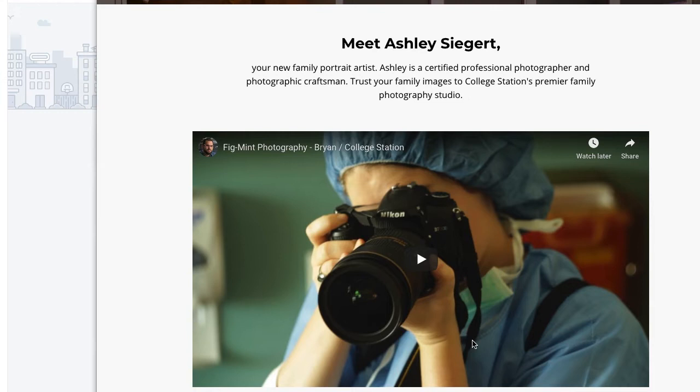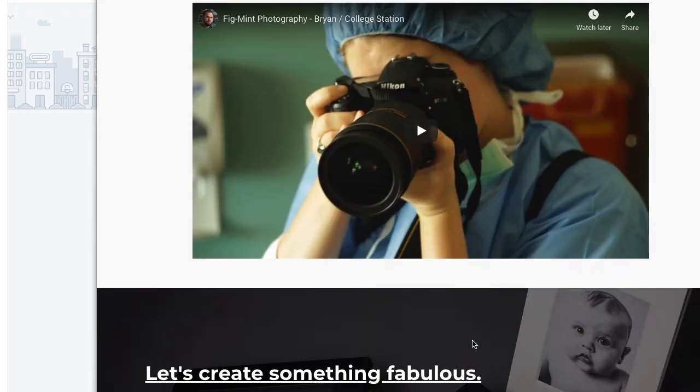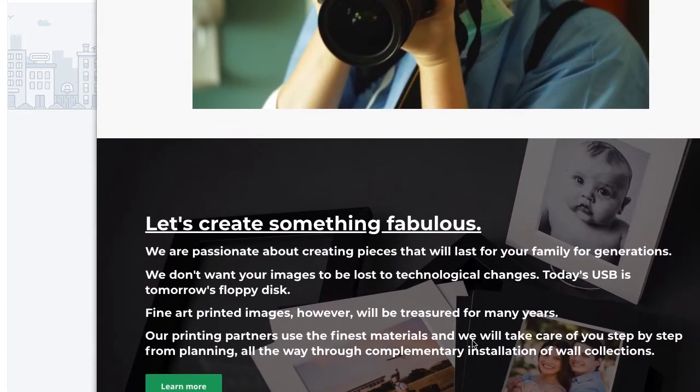And so that's the very next thing that you see, is getting to know me, because people want to hire a photographer that they feel like they can connect with. And then we talk about what they're going to walk away with.